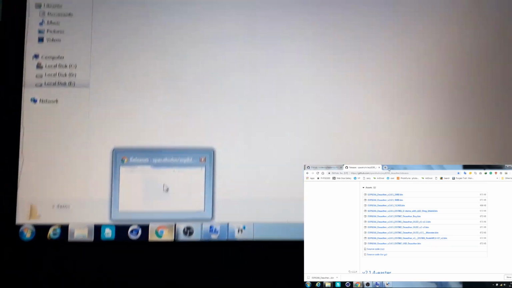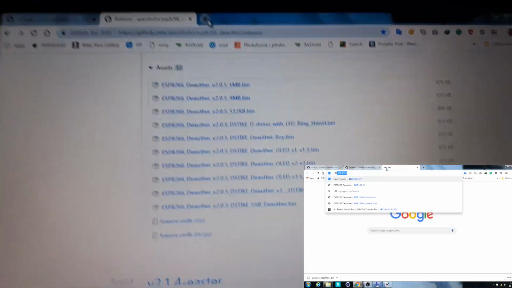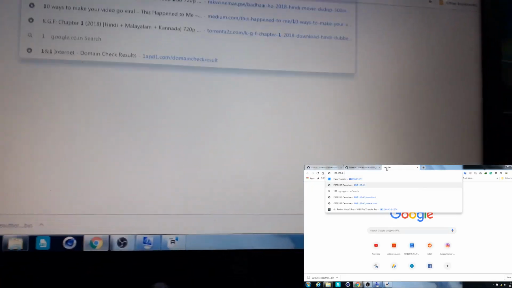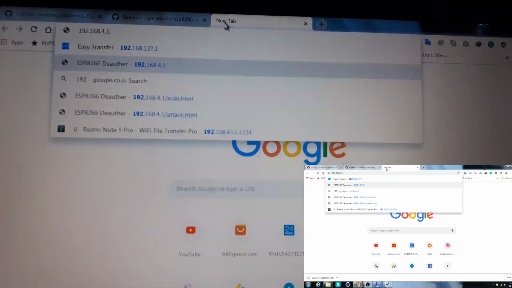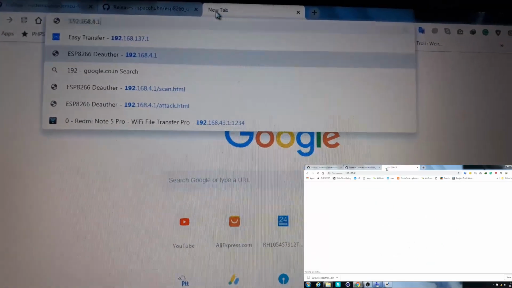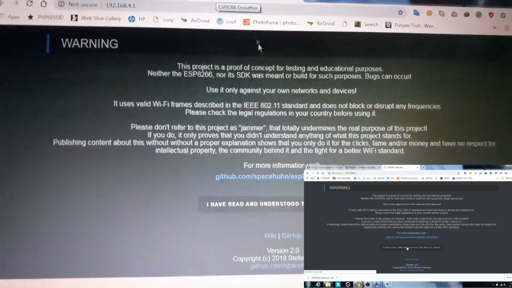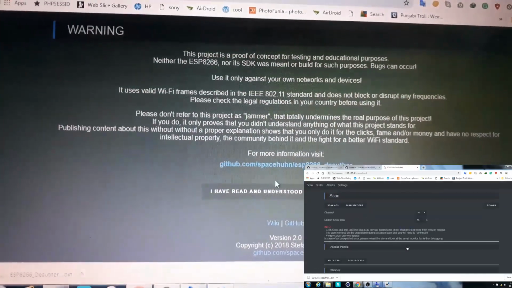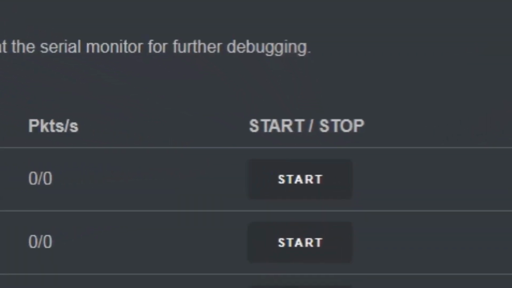The password is Deauth. Enter the Wi-Fi credential password, and click on 192.168.4.1 and you will reach the interface after connecting.